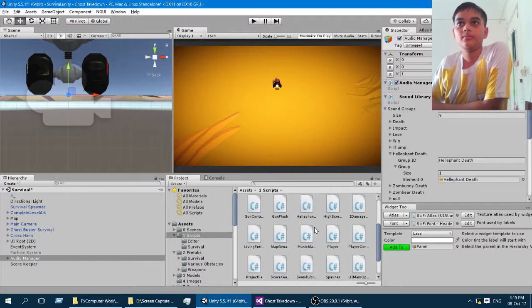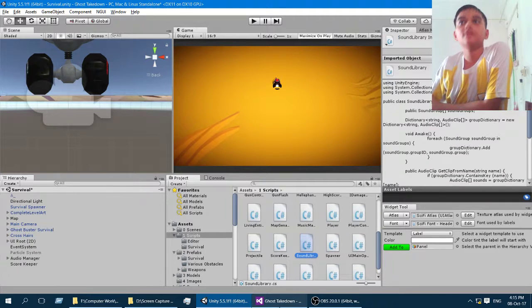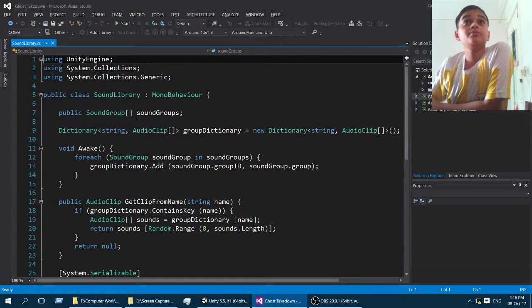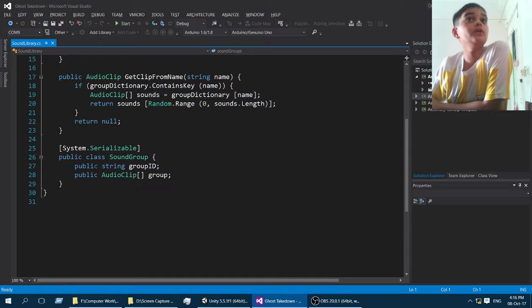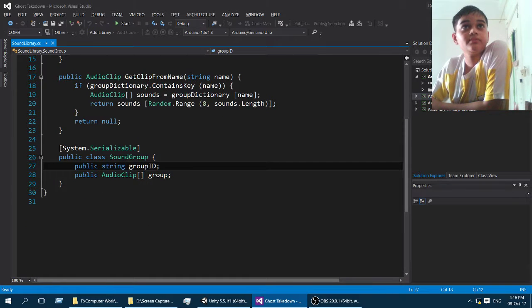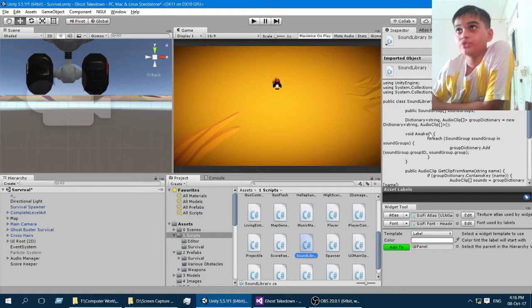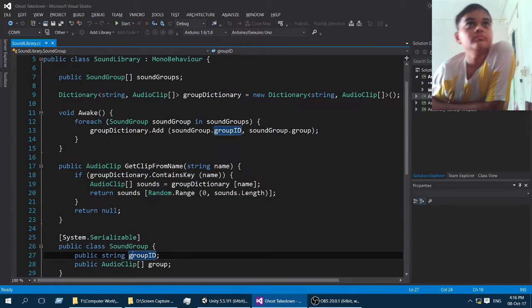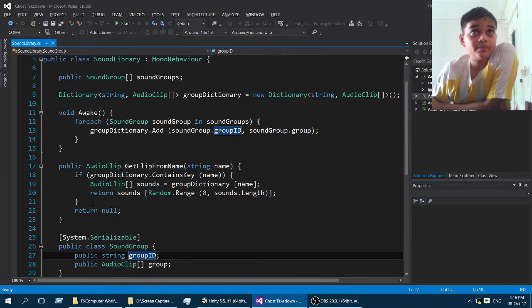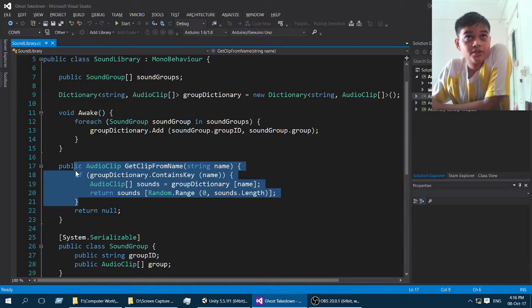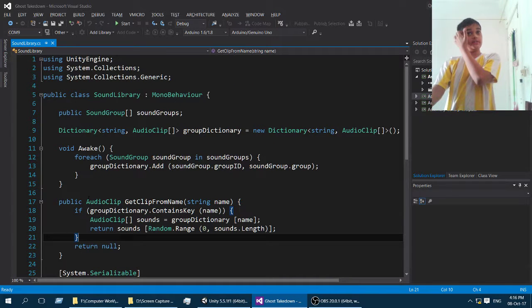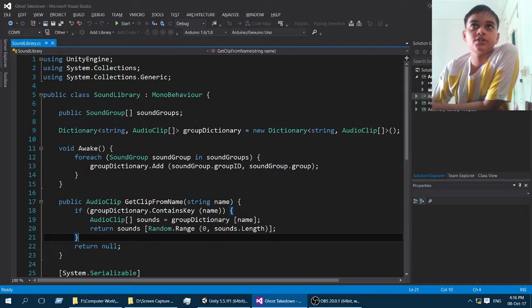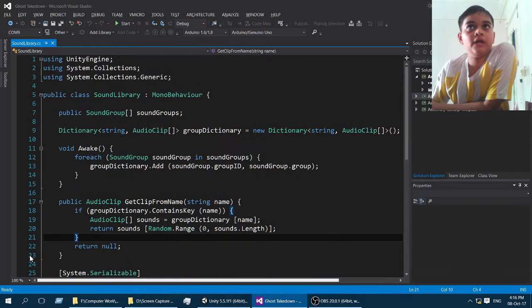Sound library, sound library, sound library. There it is. Sound groups, down there. Group ID and audio clips. Oh, this by the way just means the name of it in the inspector. Very helpful. See that? Audio clip is equal to get clip from name, string name, get, and all that. So it'll add to this dictionary. Audio clip arrays.